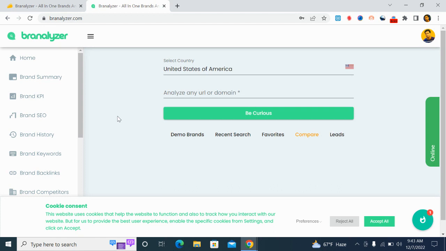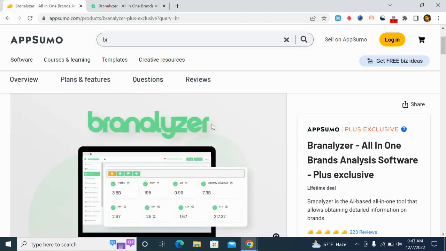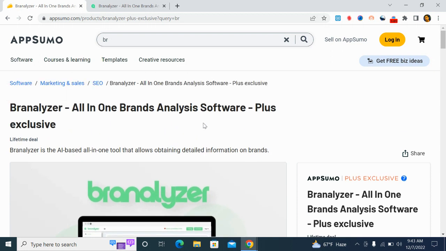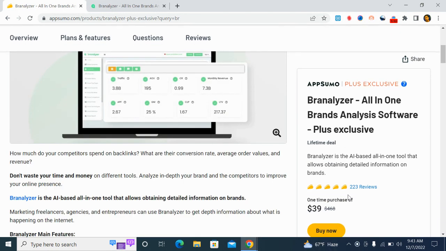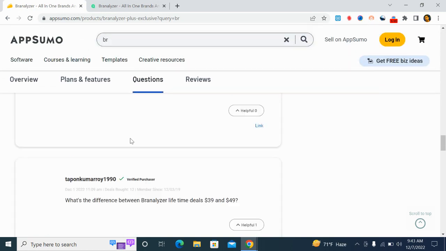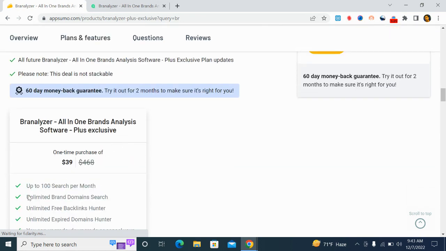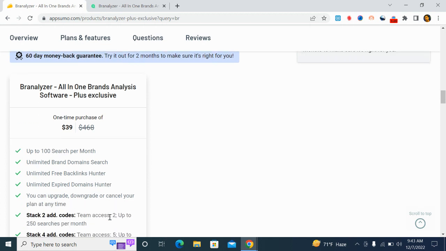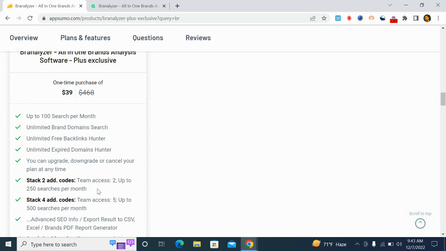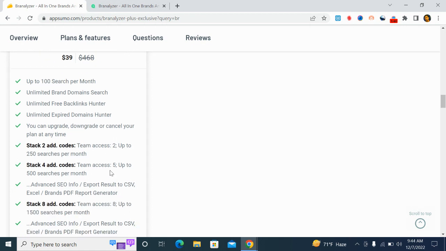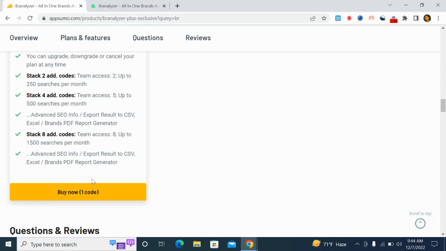Before that, let's look at the AppSumo page. This is the deal now, our lifetime deal. You can buy for lifetime, and it is plus exclusive. If you want to grab this tool, it just costs you $39 and it is lifetime. For $39 you will get up to 100 searches per month, unlimited brand domain search, unlimited free backlinks hunter, and unlimited expired domain hunter. You can upgrade, downgrade or cancel the plan at any time. If you stack two codes, you get team access for two and up to 250 searches per month. If you stack four codes, you get up to five team access and up to 500 searches per month. And you can stack eight codes also.